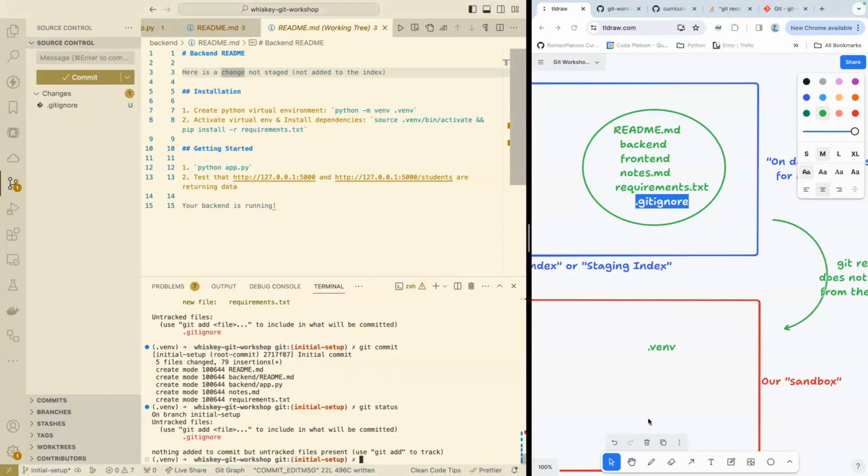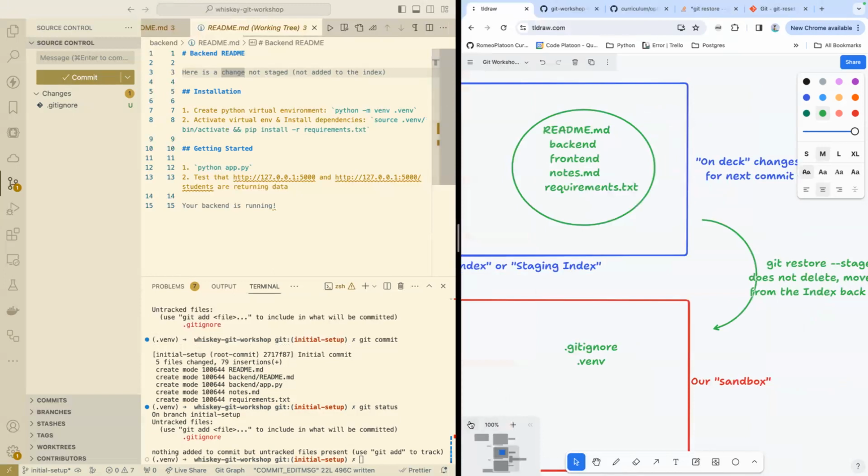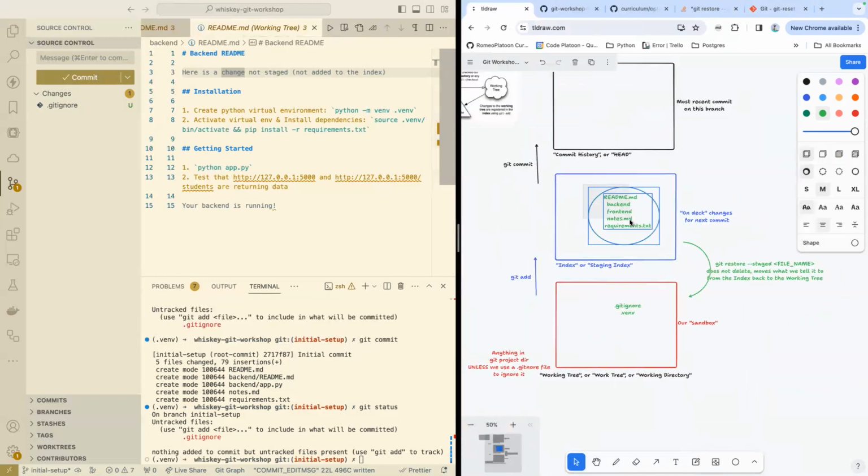So the state of my application now is over here, .venv, which shall never ever be committed, and .gitignore. And let's delete the .gitignore from over here. And let me zoom out a bit. And now all of this has been committed.